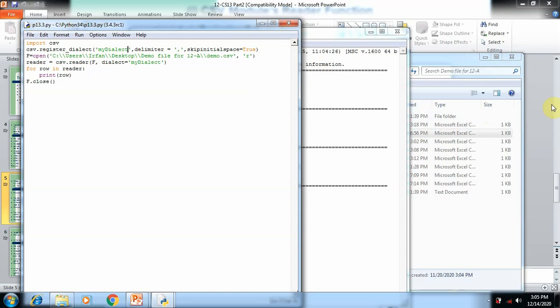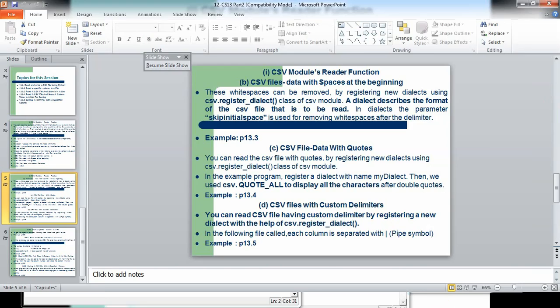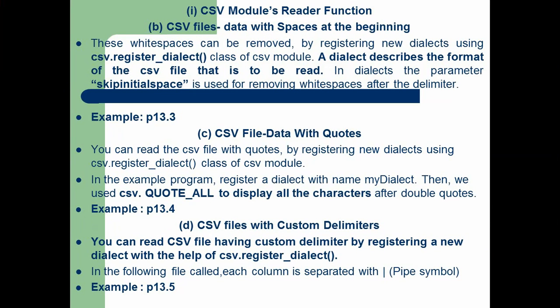Now we are going to discuss the next topic, CSV file data with quotes. If you want to display a file whose data contains quoted values, and view the same quoted data in the Python program output, we use the same csv.register_dialect class where we mention csv.QUOTE_ALL. So csv.QUOTE_ALL is the option. It should be used as it is. It is case sensitive. If you change it, it will display an error.